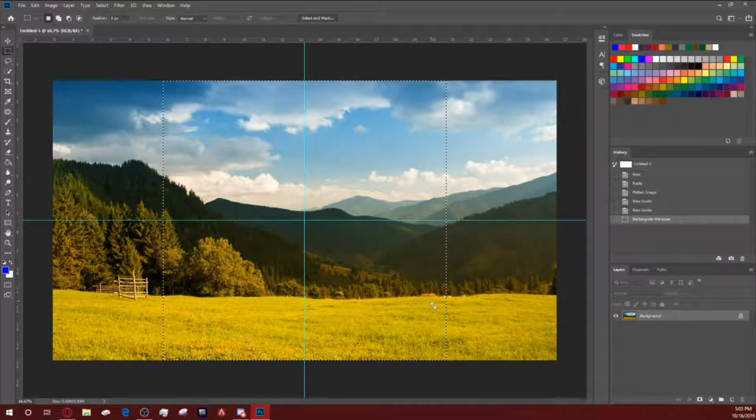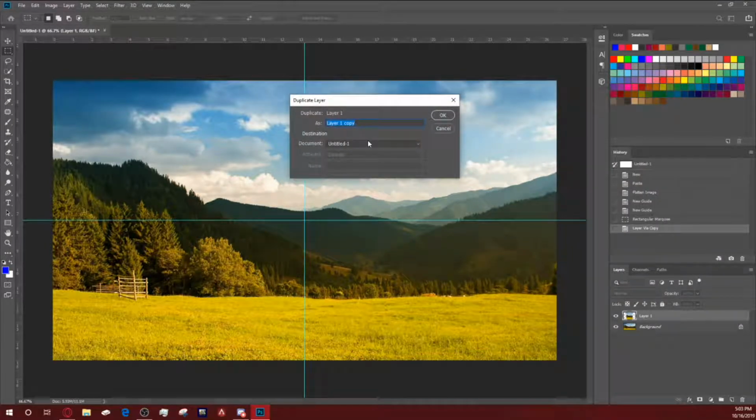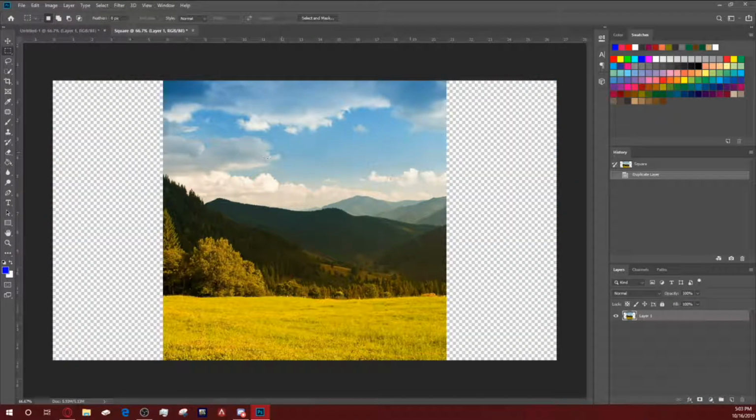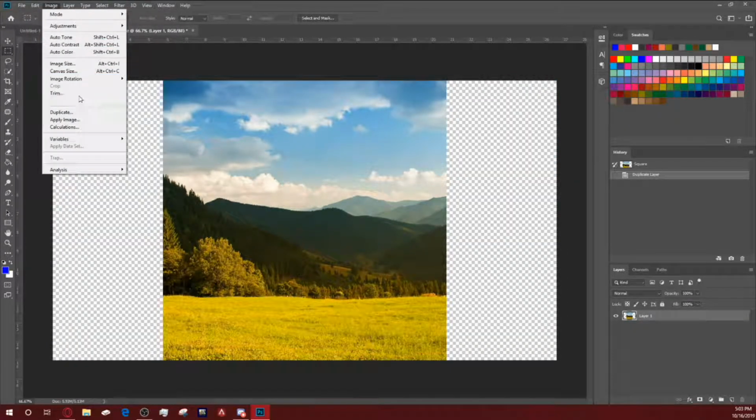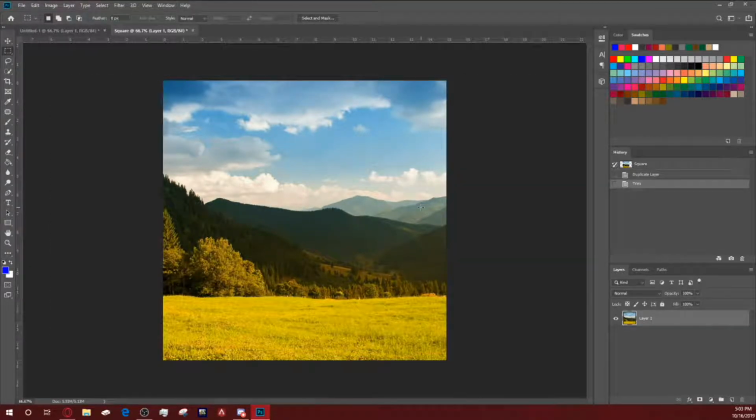And then you're going to want to press Control J to duplicate that into a new layer. So you're going to go in here to Duplicate Layer, and then come down here and go New, and we can just call it square. Then you can come up here, go to Image and Trim, make sure Transparent Pixels is ticked, and make sure all of these are ticked, and you can go OK.